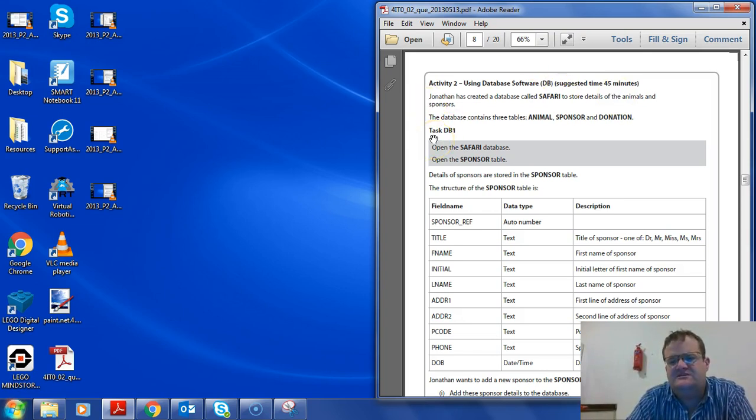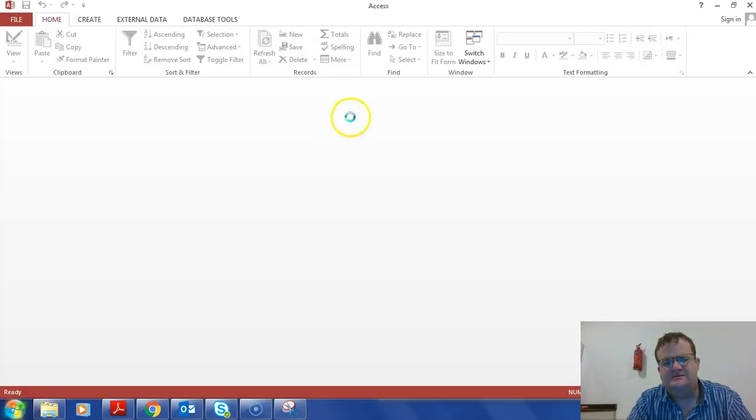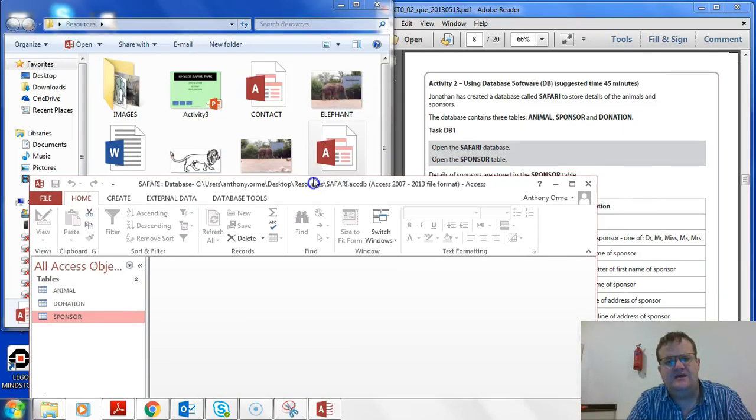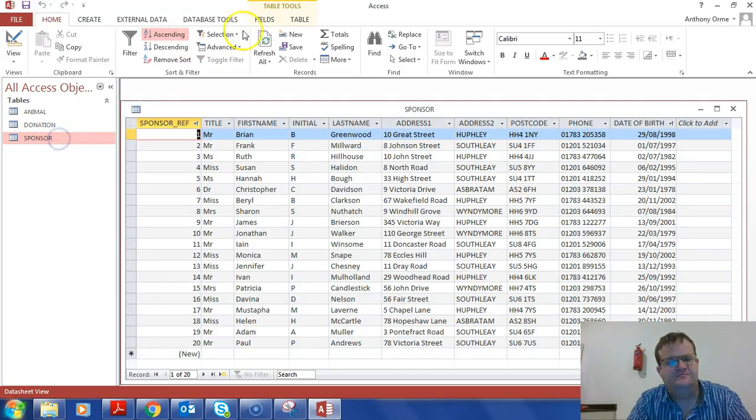Jonathan Wild has created a database called Safari to store details of the animals and sponsors. The database contains 3 tables: animal, sponsor, and donation. And we need to open the Safari database, and then it tells us to open the sponsor table.